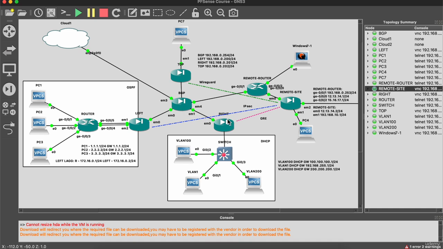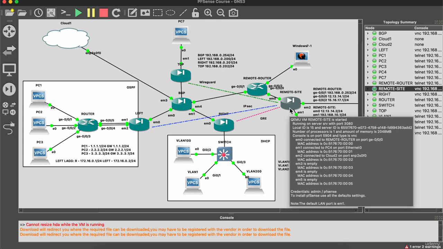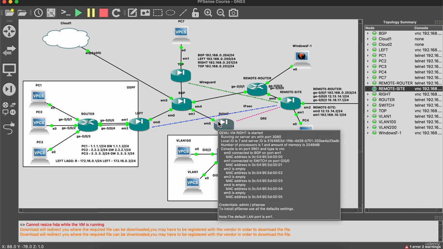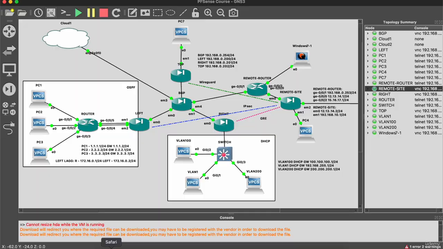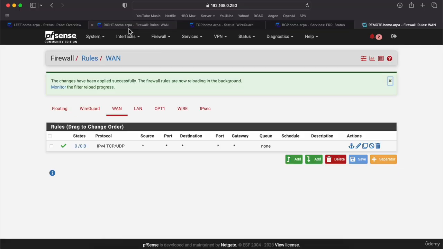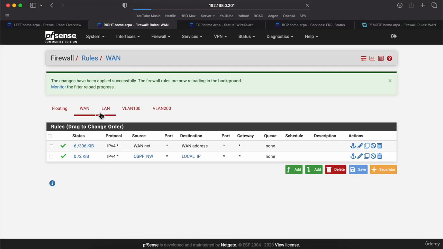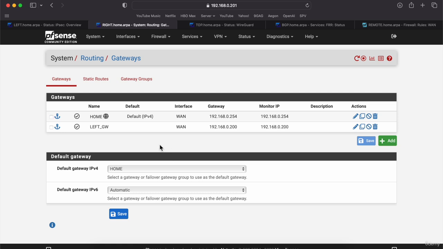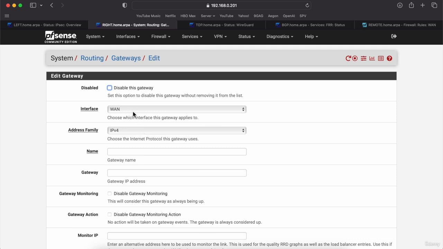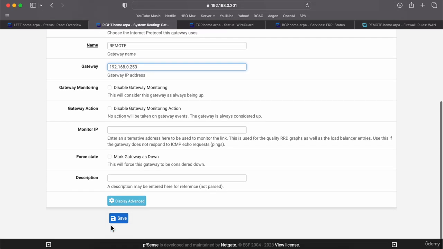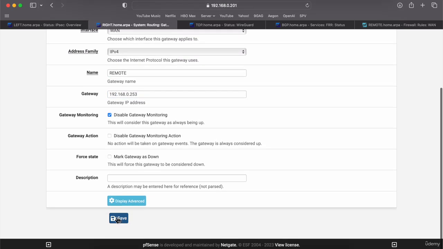In this section we'll configure the GRE tunnel between the remote site and the right pfSense. First things first, we need to check the routing. From what I see here, we don't have the gateway, so I should add one. 192.168.0.253. This is the remote router IP address. I will disable the gateway monitoring.